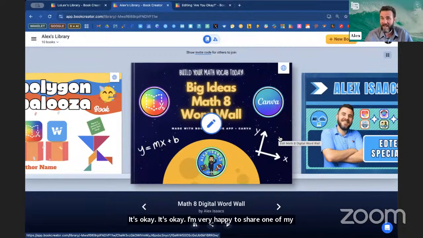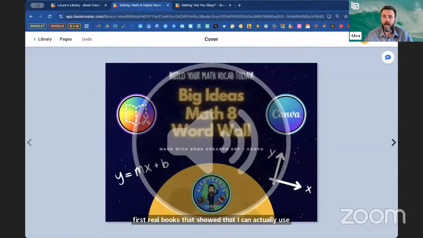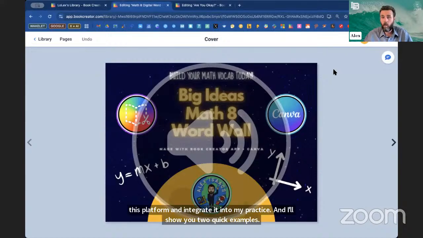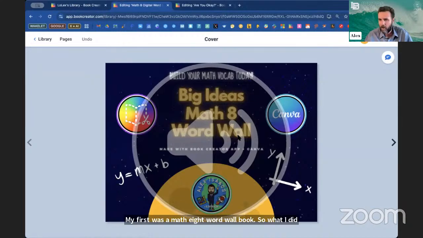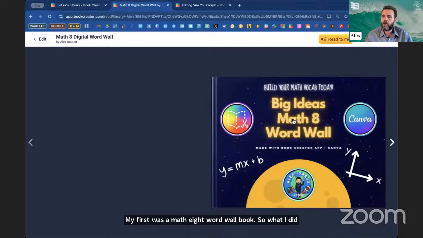I'll show you two quick examples. My first was a Math 8 word wall book. You can see there's a shadowy image of a sound icon. You don't see it on the read, but if I click, it'll be me reading to you.